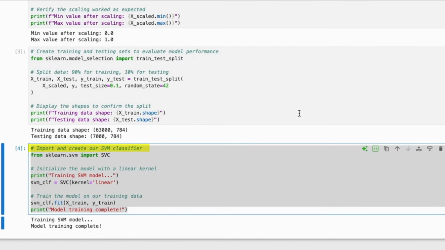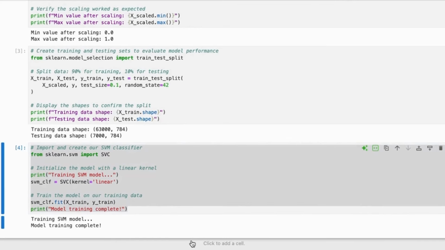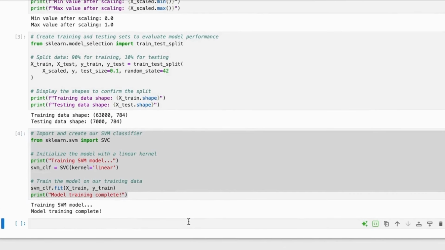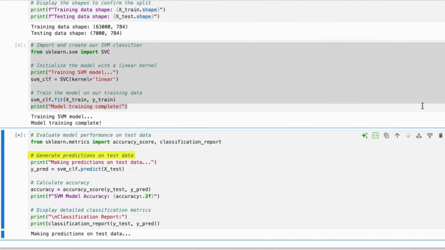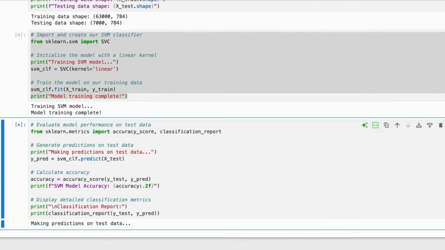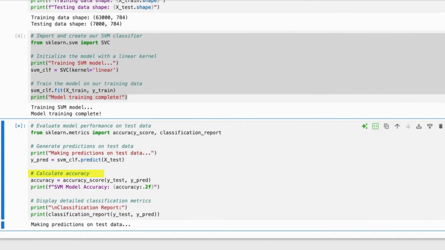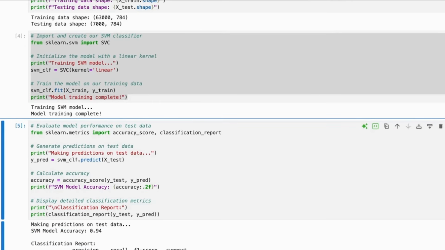In this step, we're going to initialize and train our SVM model. We're using a linear kernel for simplicity, though SVMs can use various kernel functions to handle different types of data relationships. Now we're going to evaluate our model's performance by making predictions on the test data and comparing them to true labels. We'll use the common metrics like accuracy and the classification report to assess how well our SVM model is performing. The results look impressive.